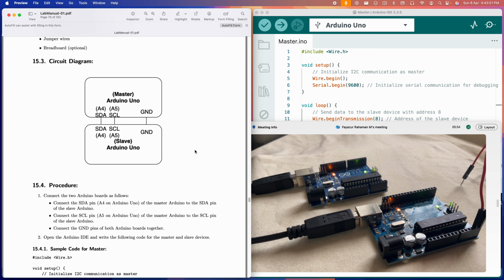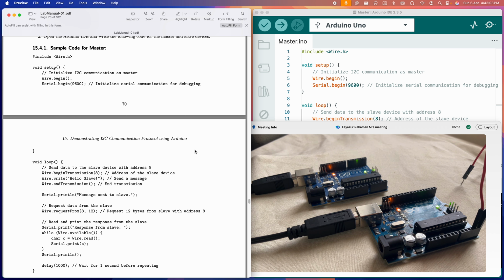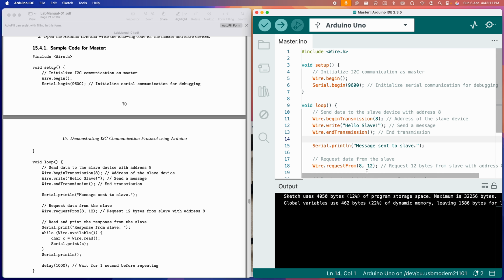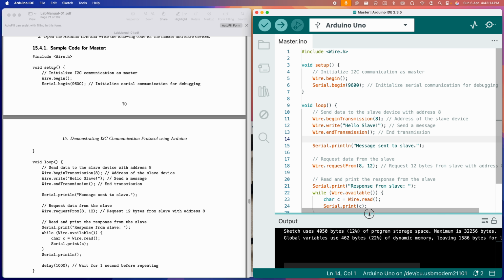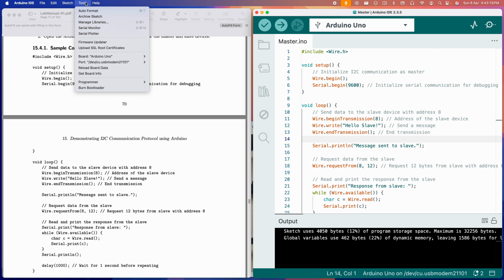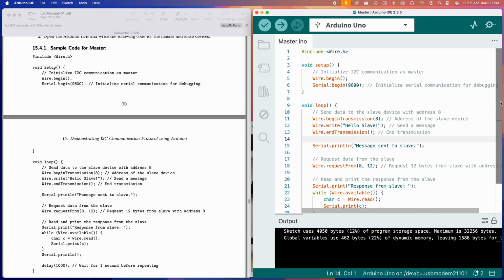Then coming to the code that will be in the master. Here's the code that we'll write in the master. Right now I've already copied the whole of this code and put it in the Arduino IDE. I've also connected the Arduino boards to the Arduino IDE. You can see the board as Arduino Uno, and you can see two Arduinos over here. 101 is the master and 401 is the slave. So right now we configured 101, and here's the code.